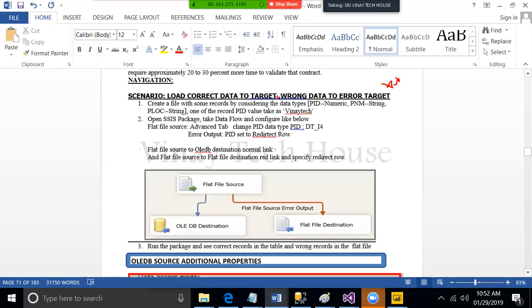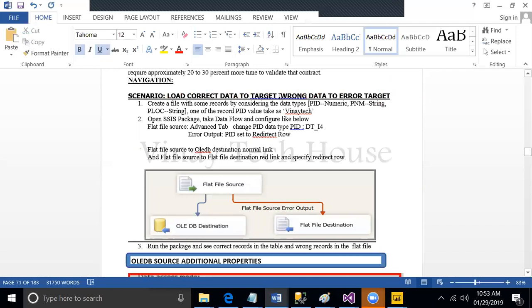Load correct data to target and wrong data to error target. So correct data to target, wrong data to error target. I mentioned here an example, you practice it.